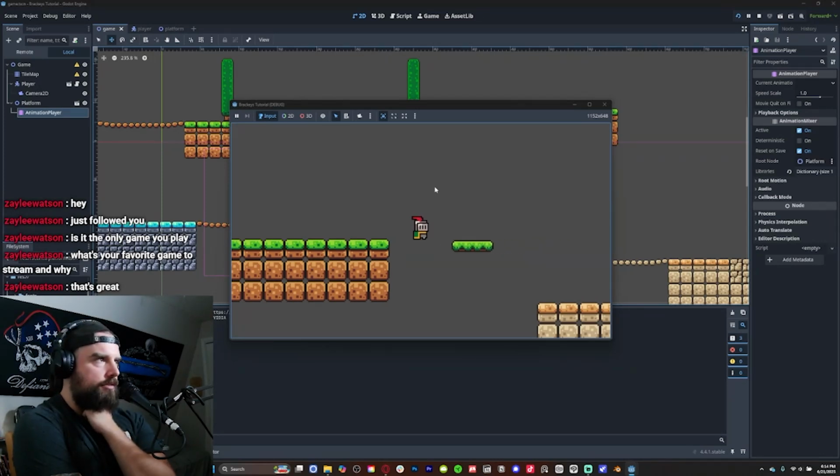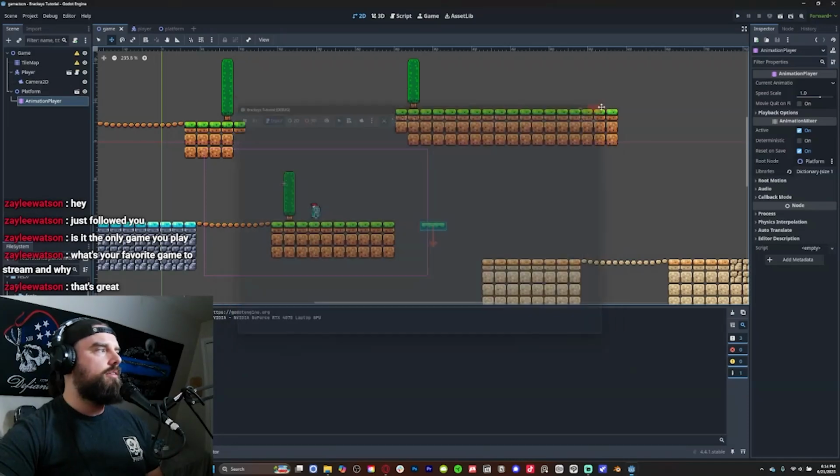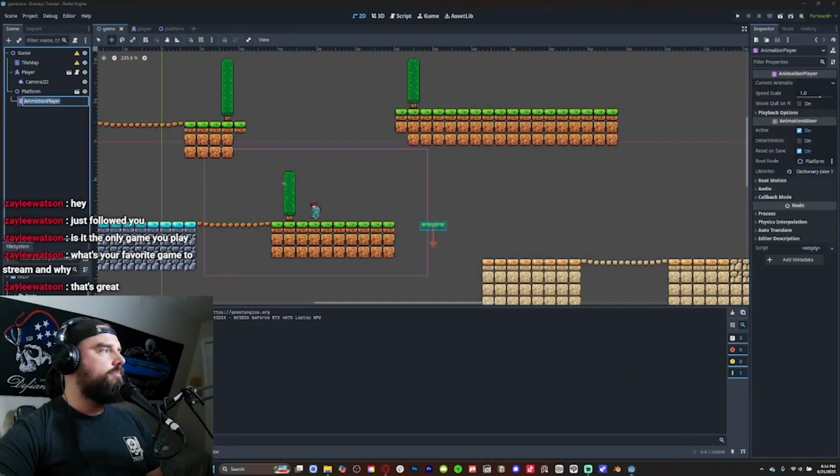So, as you can see from this knight right now, he should be standing on the platform and moving with the platform, but he's not. And that's what I'm trying to figure out, what I'm doing wrong.